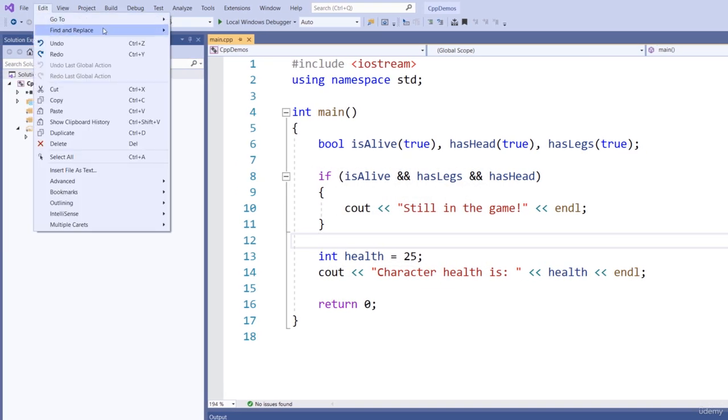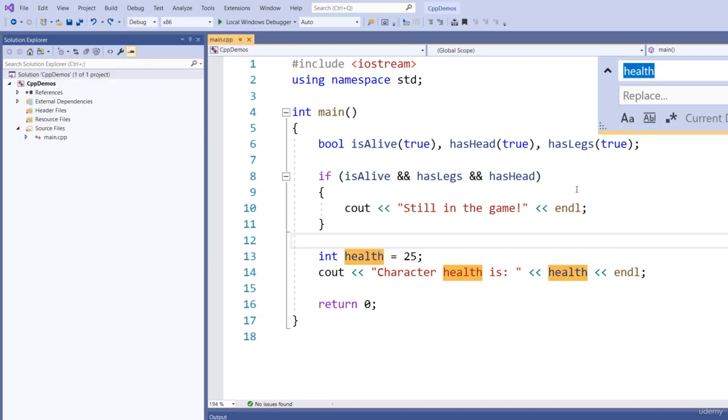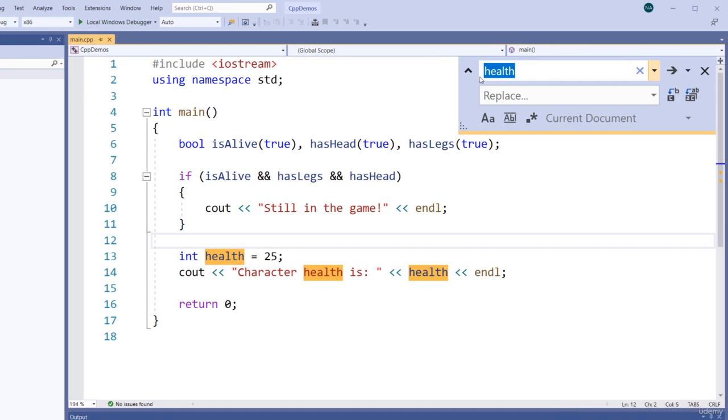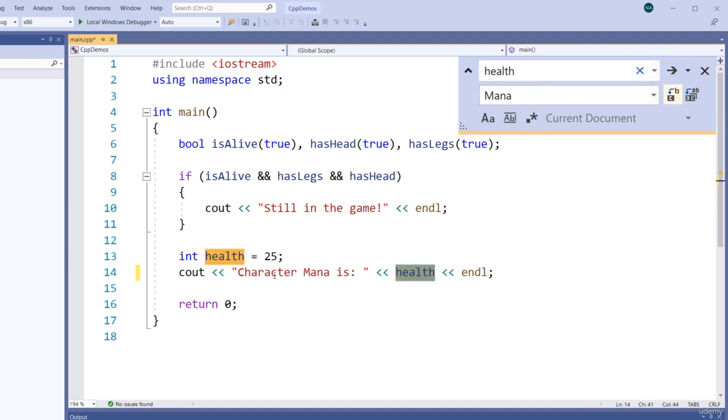Then under Edit, Find and Replace, we also have Quick Replace. So again, you can type in what you want to search for. Again, let's say health, and we want to replace all of those instances or some of those instances with something else like mana, for example. And so as we click through here, you can see the highlighting will change slightly. Okay, this one is a bit darker than the other ones. And so we can now click Replace Next, and you can see it will replace that health string or word with whatever we type here.